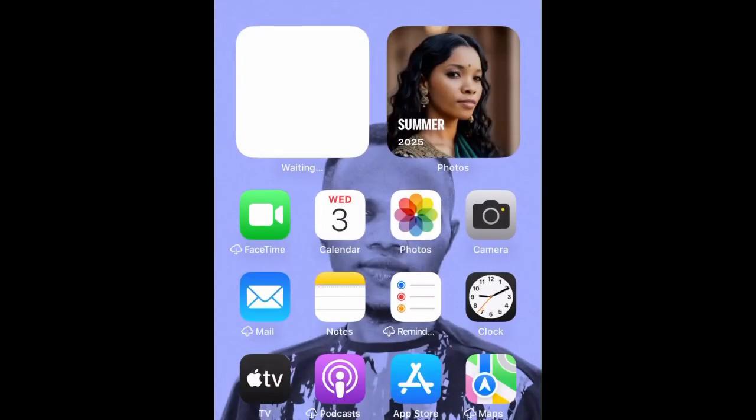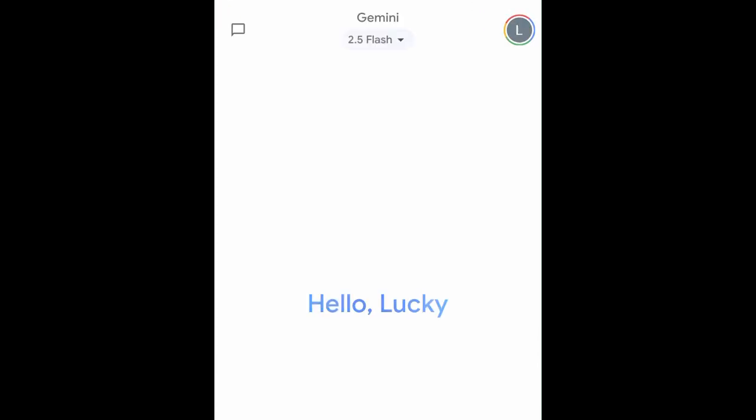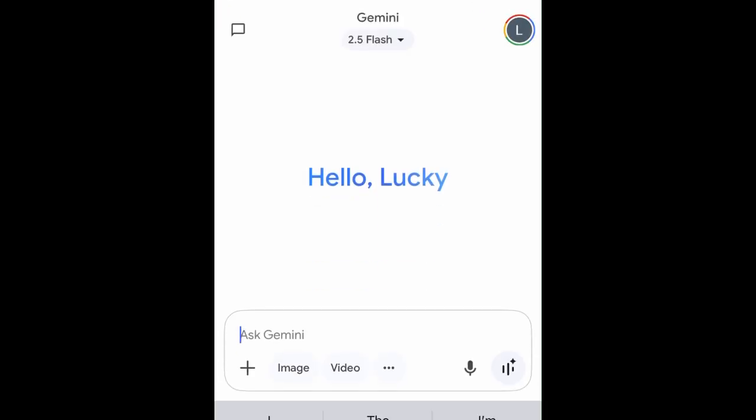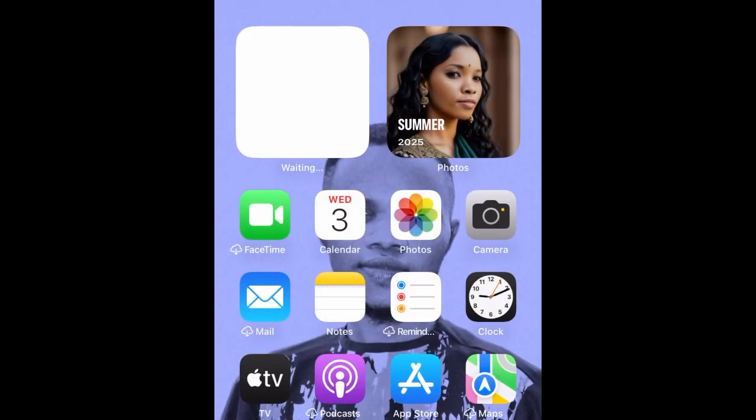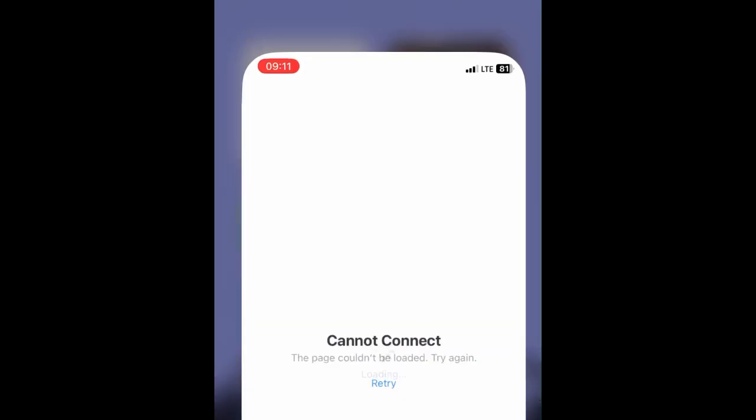All right guys, if you want to use Nano Banana, we're going to use two methods. The first method is using the Google Gemini app, while the second is using Google AI Studio. So let's start with the first. If you don't have Google Gemini, go to the Play Store or App Store and look for Google Gemini.